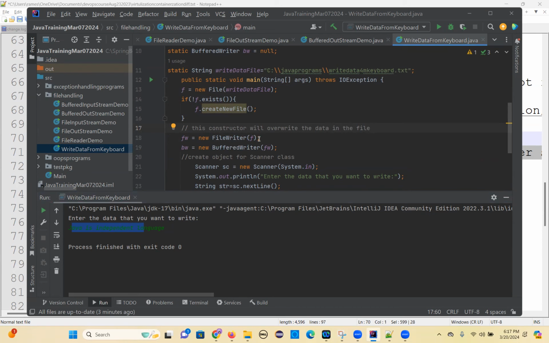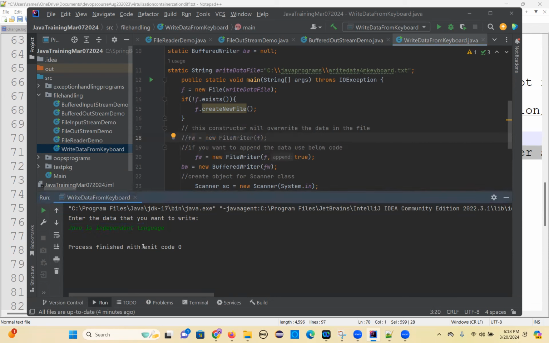If you want to append the data, use the below code. It's similar, but you need to give one more parameter, that is true. So you comment out this. Now see, the previous data and the new data also will be there.